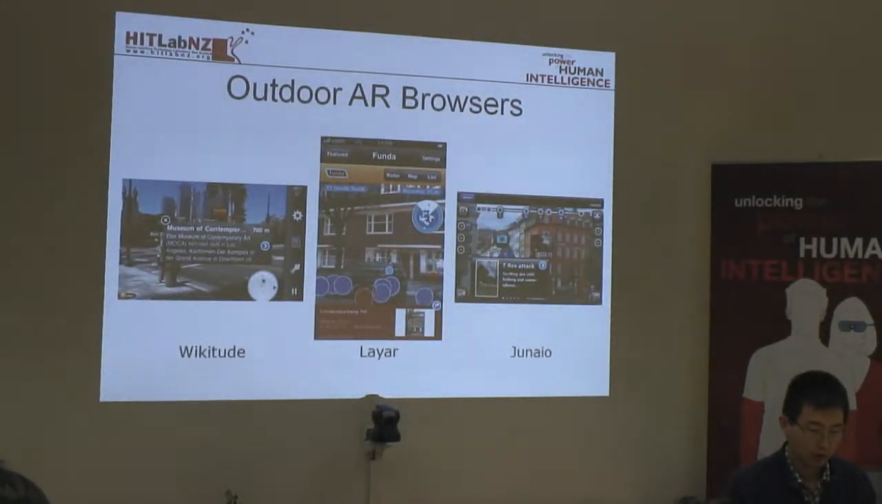So there are already quite a lot of AR browsers in the market, which is Wikitude, Layar, or Junaio. Have any of you tried these apps before? No? So I think these days, Wikitude and Junaio are among the main players, Junaio developed by Metaio. Especially, I think Layar doesn't support much anymore for geolocated points of interest, but Junaio, I think, still supports that.